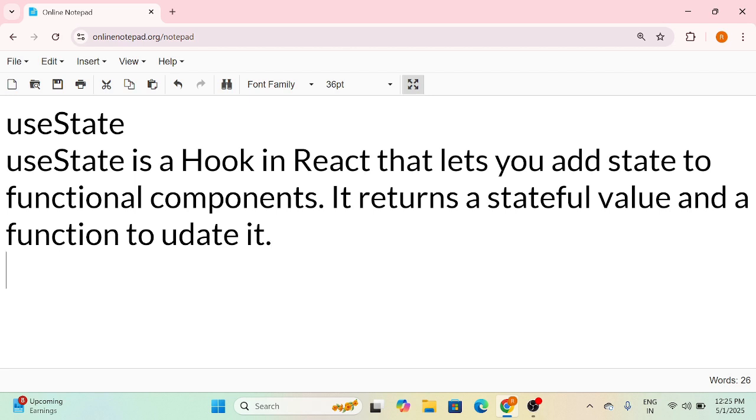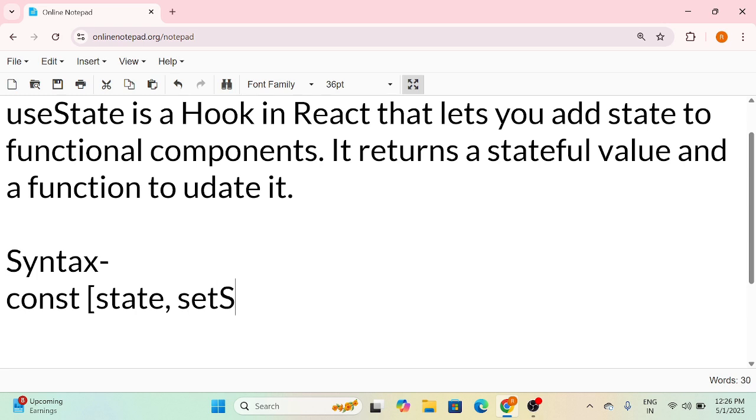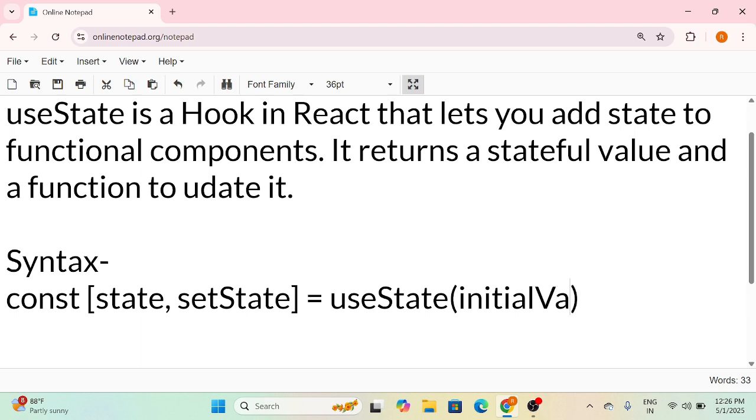Now I will explain the syntax of useState. The syntax is simply const, then state, where we can add any name, then setState, then useState and the initial value.